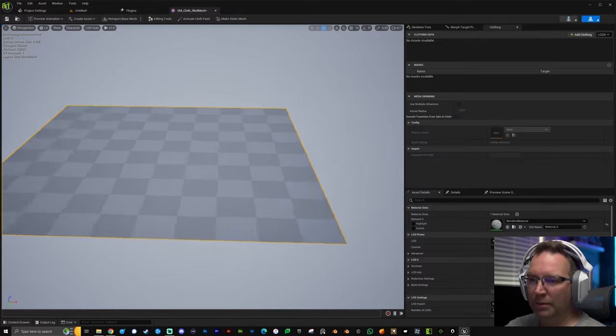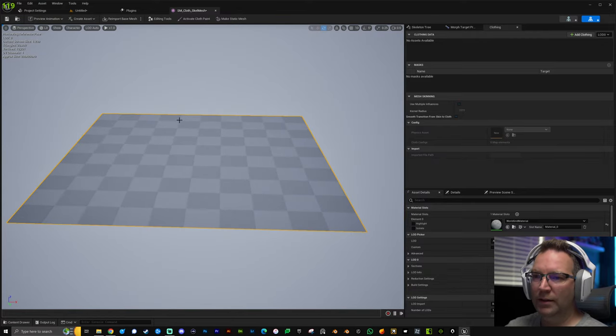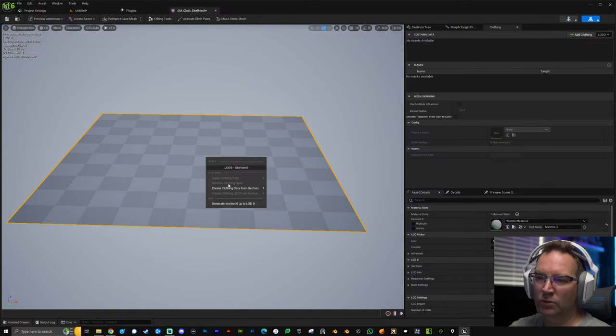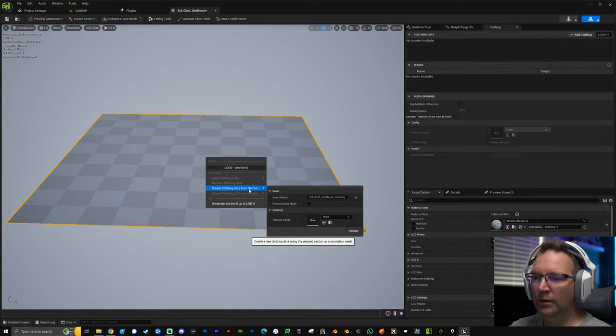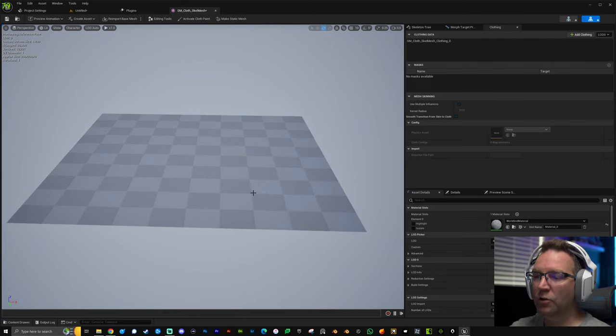So our next step is to basically take this mesh here, and we're going to do a couple things first, and then we're going to get into actually painting. First thing we need to do, right click on the actual object, and you're going to see create clothing data from selection. You can give this a name here if you choose, and you can decide if there's an actual physics asset, which we're not going to be using. So let's just click on create, and that's going to create basically the clothing data.